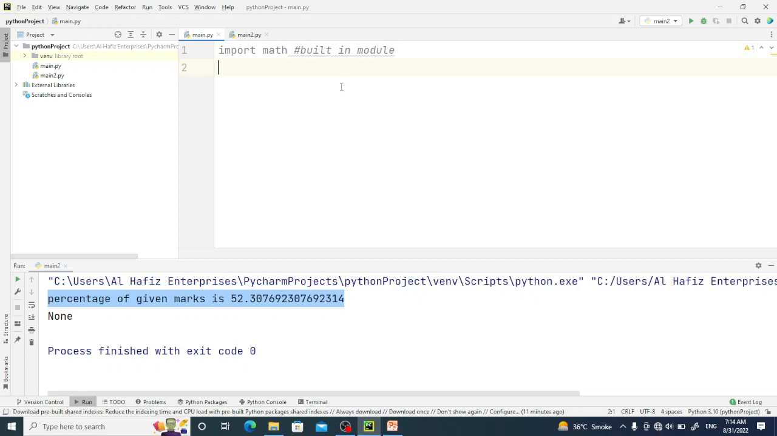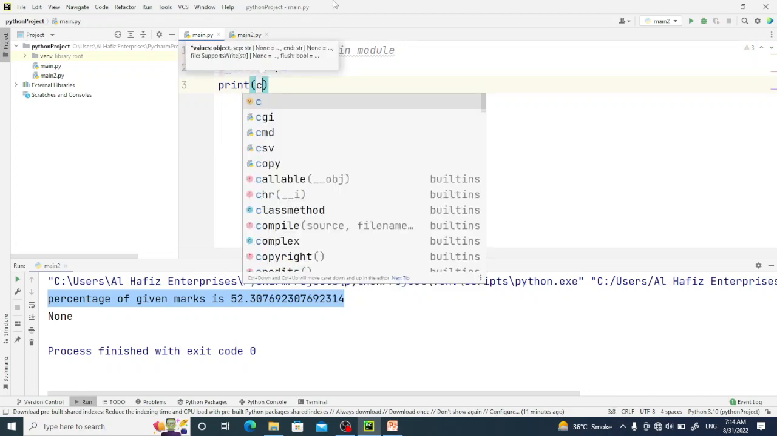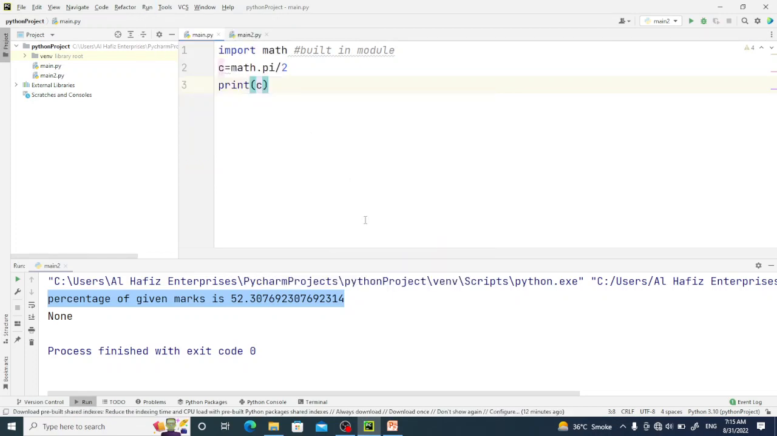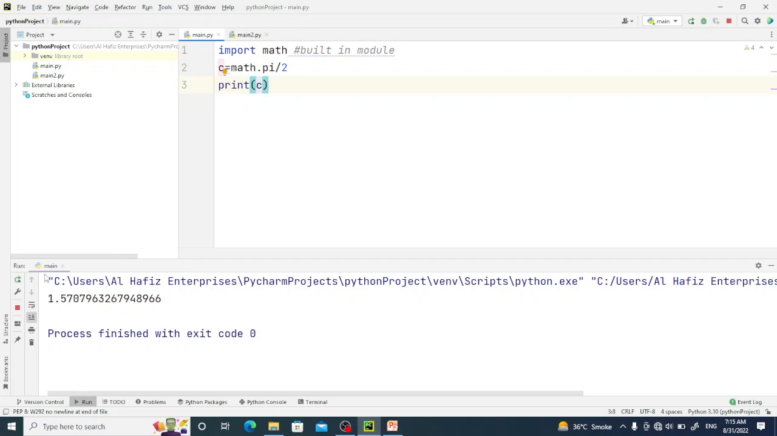So now I am going to check C, which is equal to math.pi / 2. I am going to check the value of pi by 2. Now I'm going to print C. Now I will run this code. Before running, I will shift this to main, and now I'm going to run the current file, and you can see that as soon as I have run it, it has been calculated.